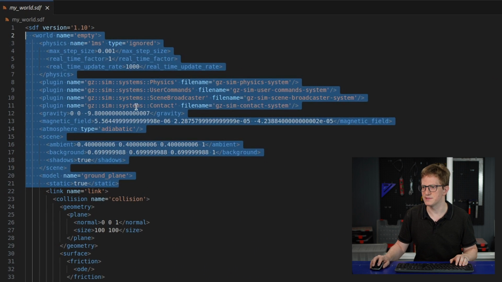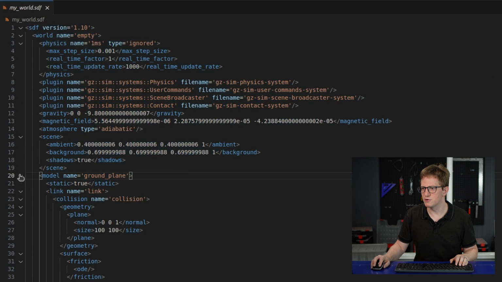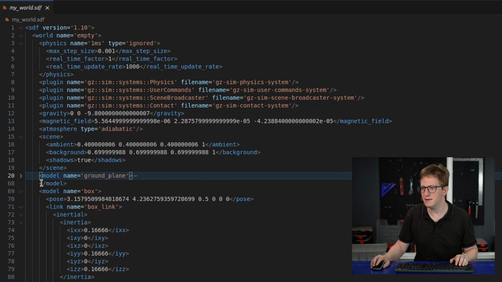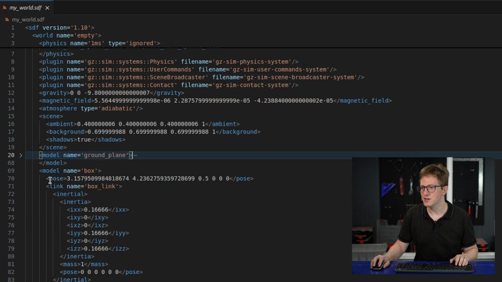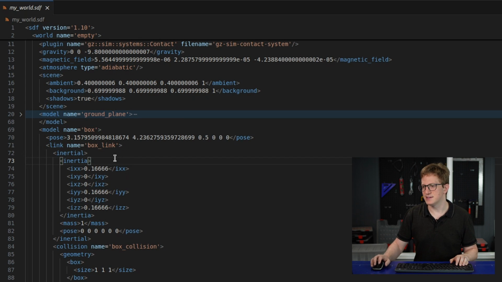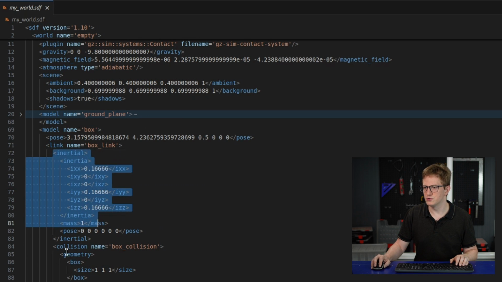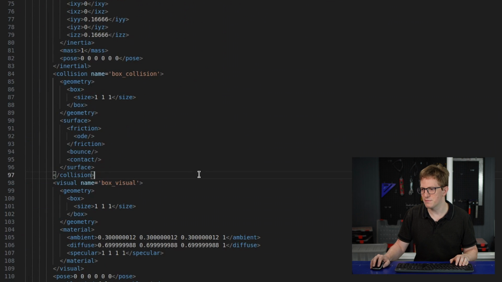So there's a bunch of stuff at the start. Then the first model here is our default ground plane. And then we've got our box. So we can see we've got the pose of the box. And then just like any SDF or URDF, it has inertial, collision, and visual information.